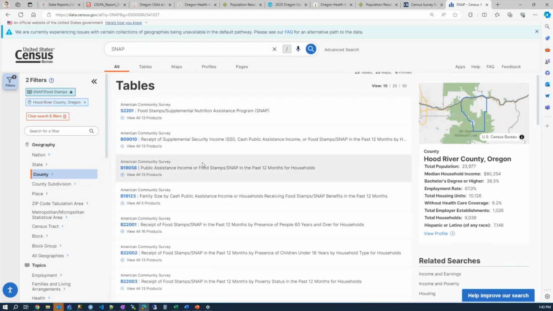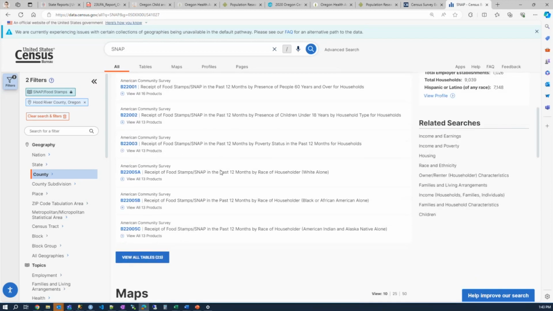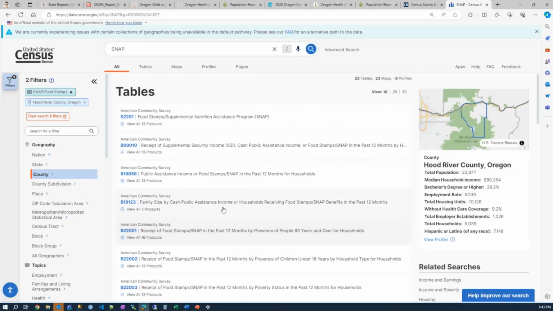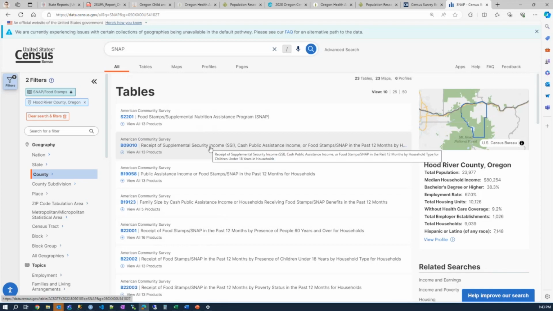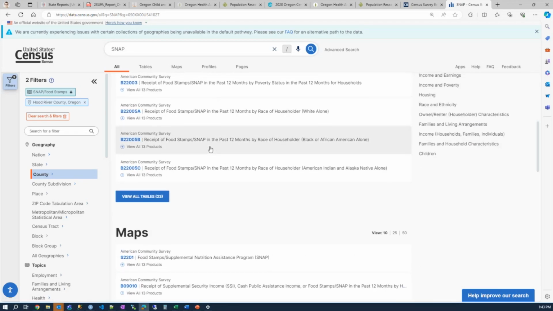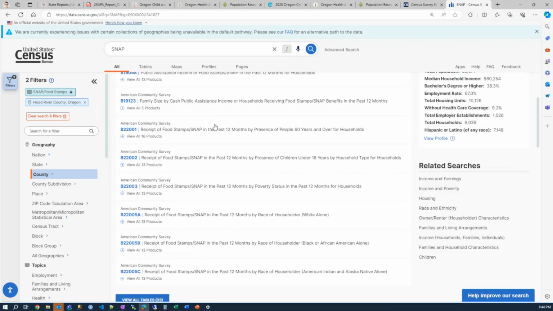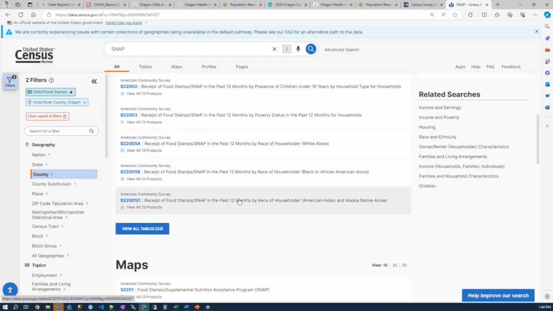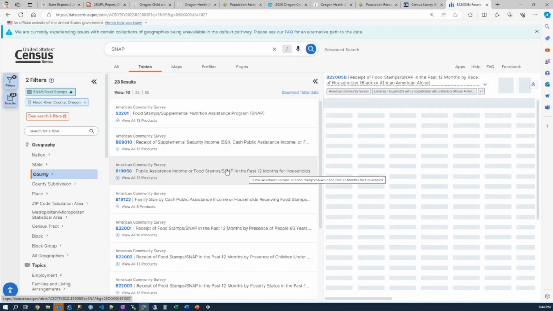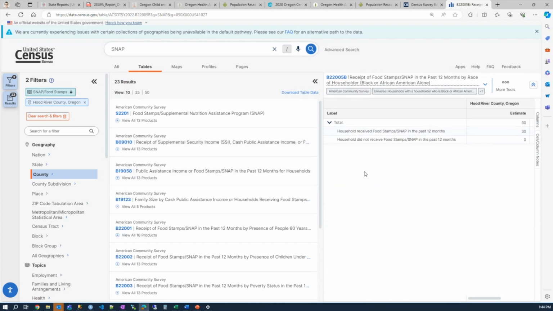And it tells us other things we can look for that are related. But here we can see that this list is still populated with a bunch of options. So we can sort of scroll through. I think the thing that's catching my eye right now is maybe the receipt of food stamps in the past 12 months by race of householder, Black or African American alone. So if we click into that, it actually opens a table.